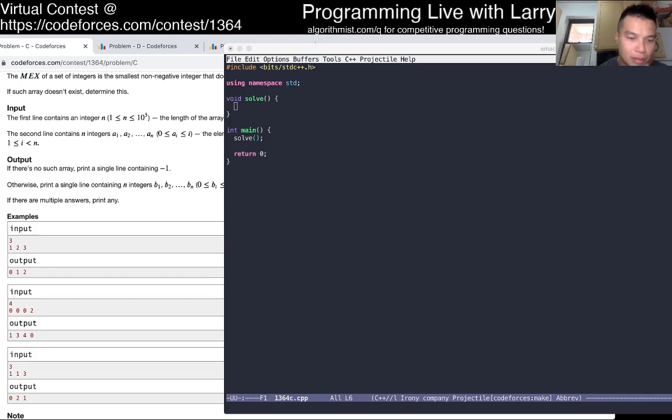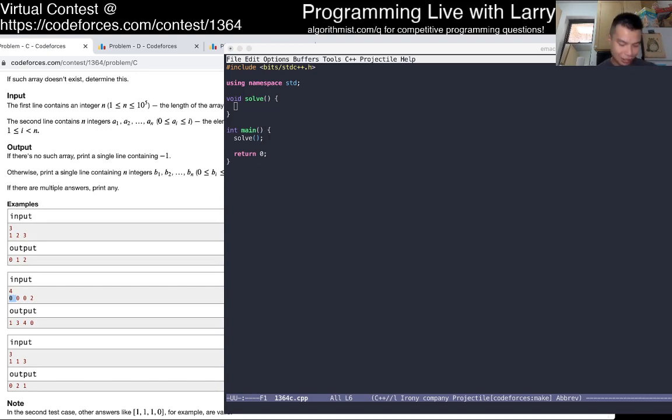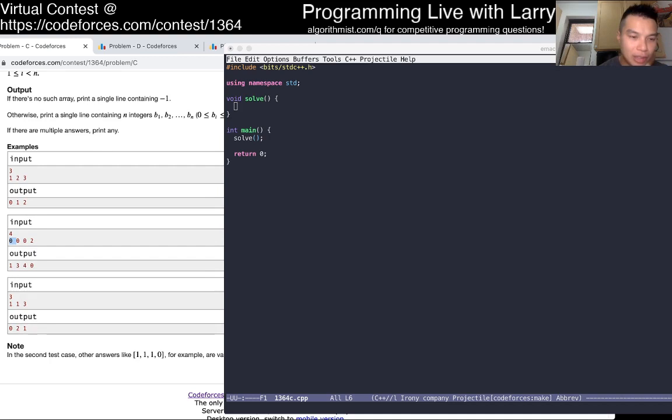So let's see if I could figure out from principles. This is tricky. But if this is 0, what does that mean? If the first one is 0, that means that the first number is not 0. Okay, that's reasonable. It's still true for the second one, but you still have to come up with it.